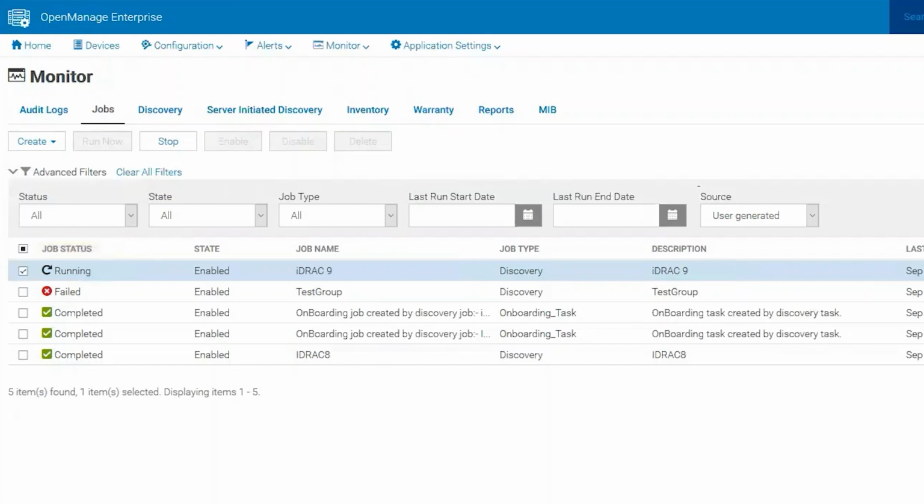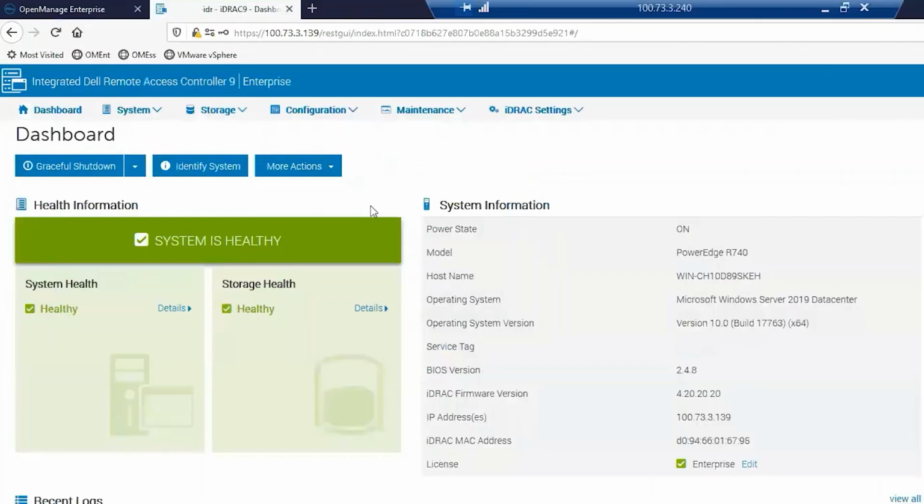One more thing to suggest, if you ever have just one iDRAC out of many that won't discover or is having issues with WinRM, just reset it and see if you have a better experience.